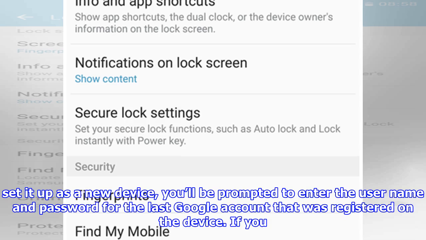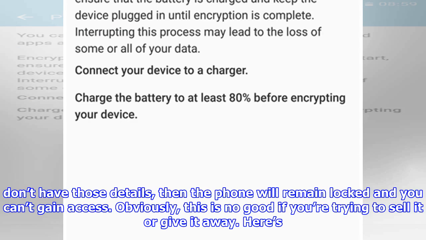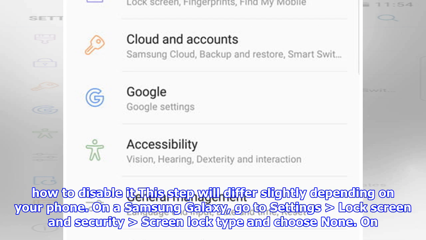you'll be prompted to enter the username and password for the last Google account that was registered on the device. If you don't have those details, then the phone will remain locked and you can't gain access. Obviously, this is no good if you're trying to sell it or give it away. Here's how to disable it.